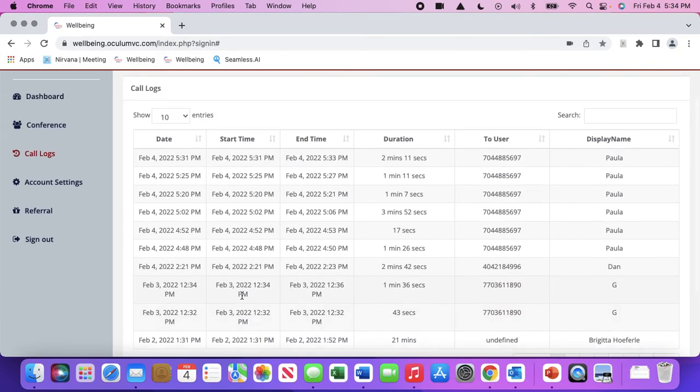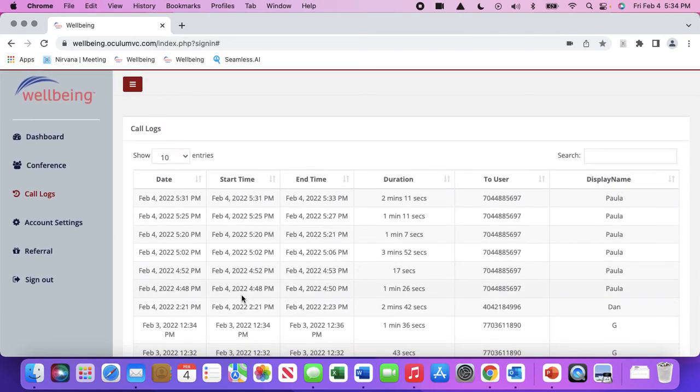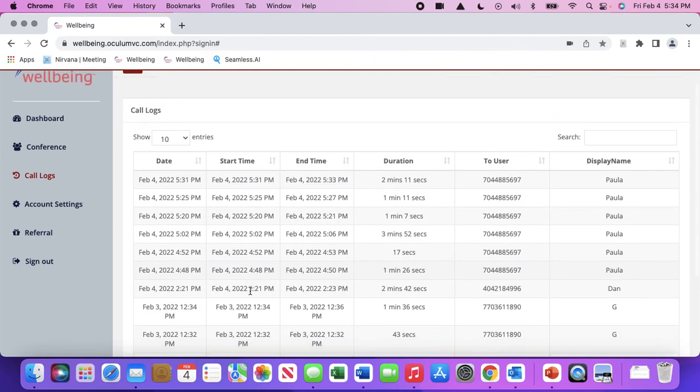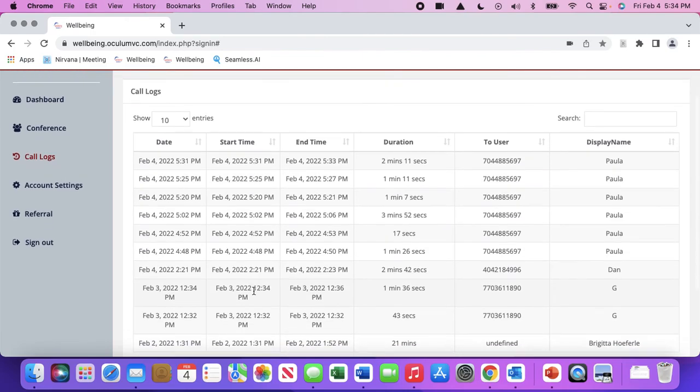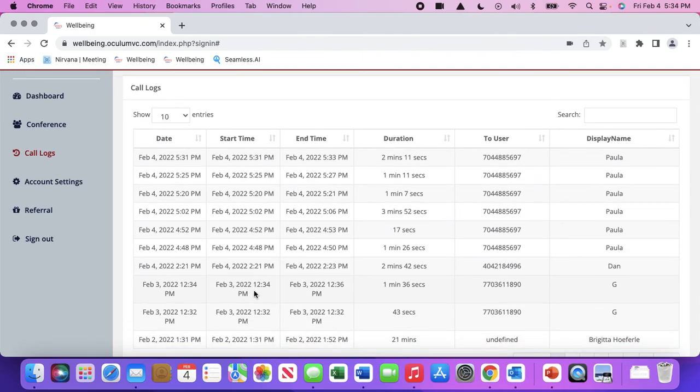So these are just some of the pertinent features. I encourage you to trial the service. That's the best way to actually see the video quality and the ease of use.